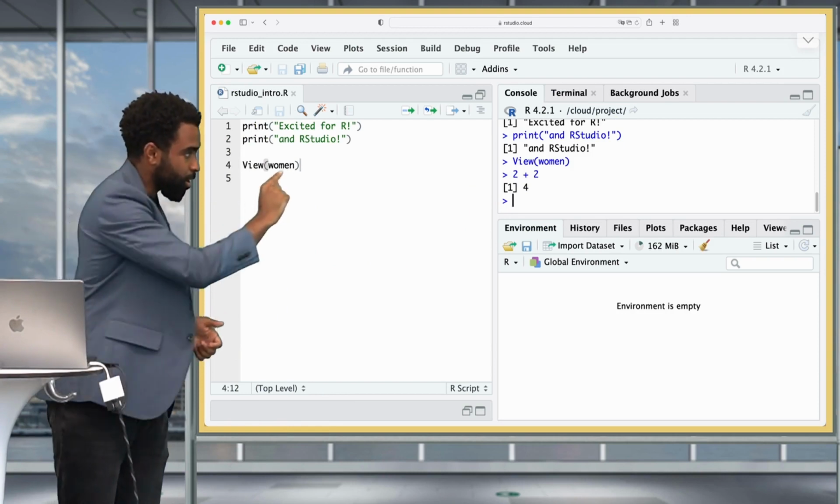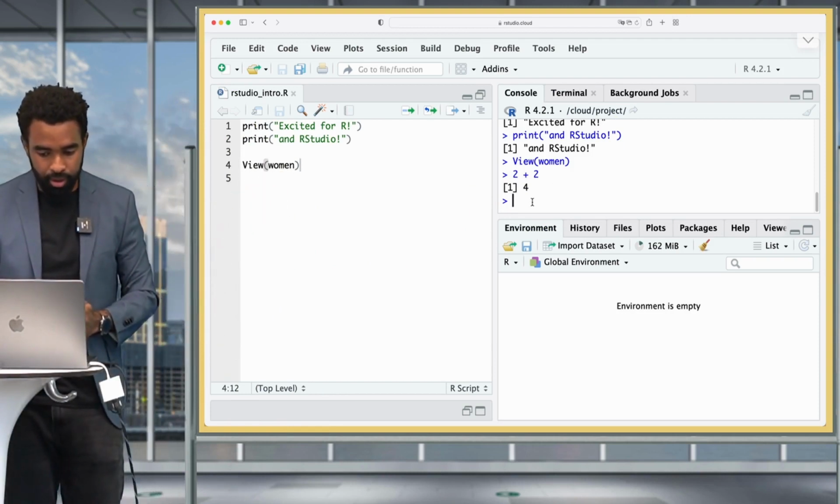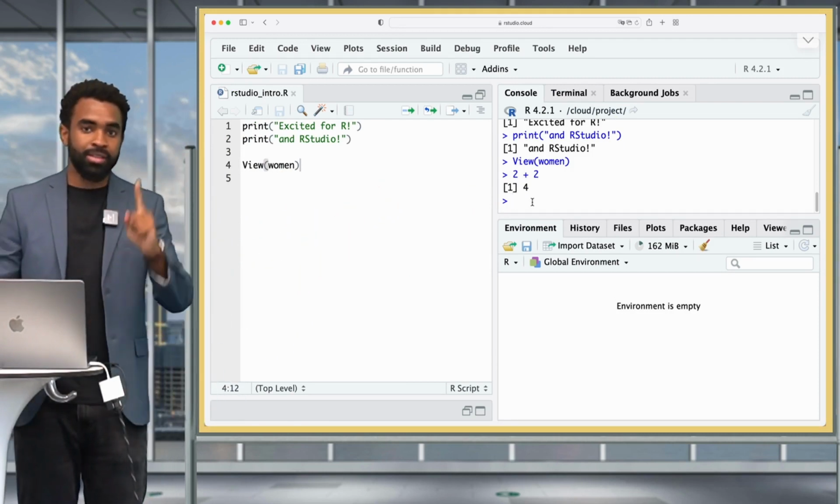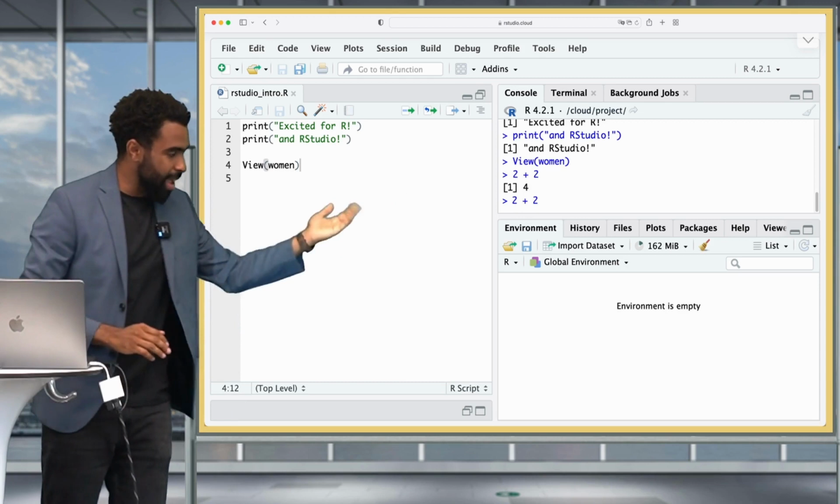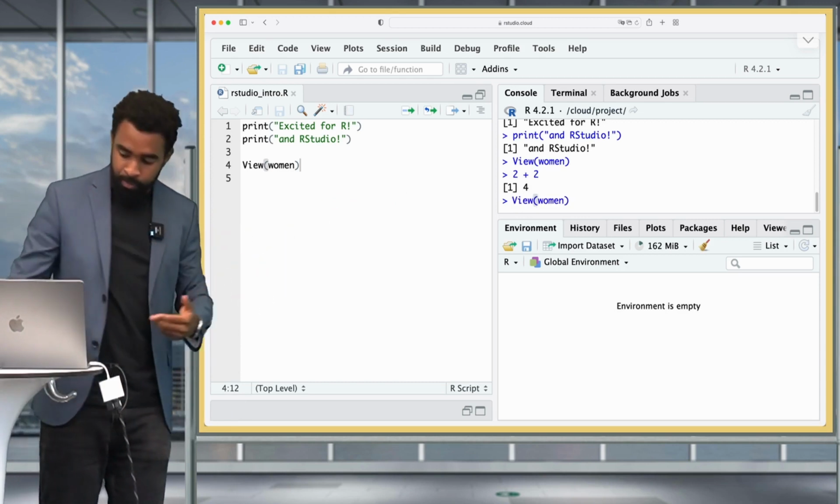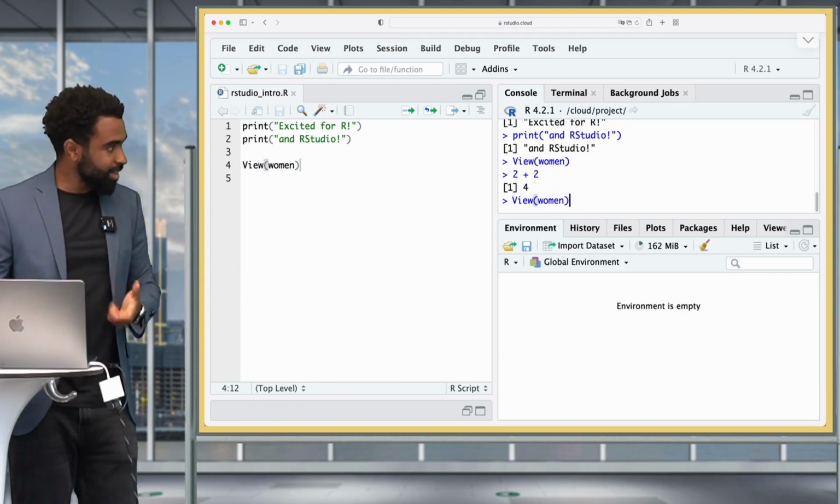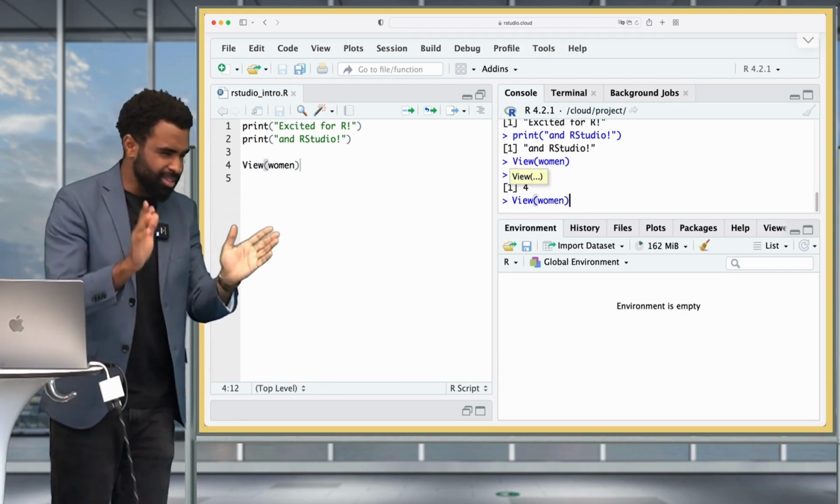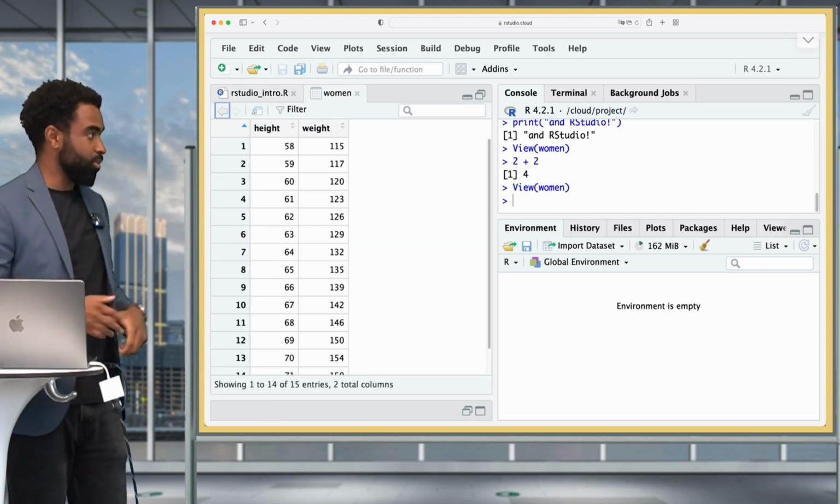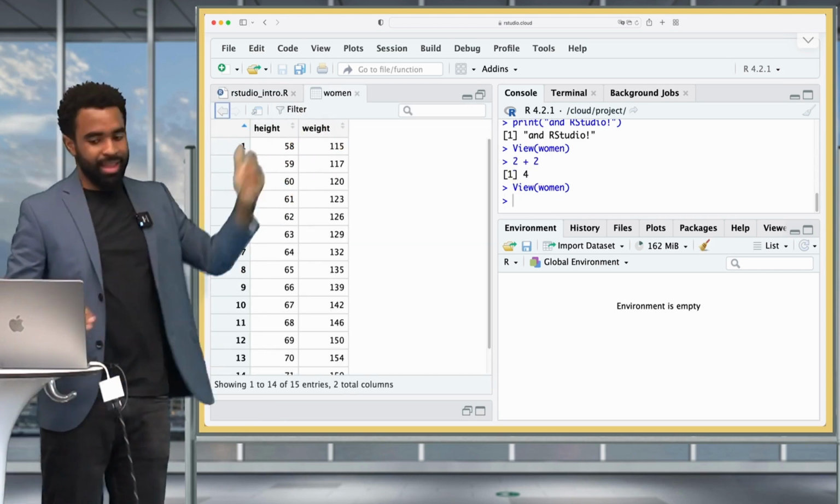An important thing to note about the console is that if you put your cursor on the bottom line of the console, and you press the up key, you can scroll through past code that you have run, okay? And to run that past code, you can again press Enter. In this case, you don't have to press Command Enter because you're in the console. You can just press Enter. And as you've seen, we have rerun that View women code, and we get that data set again.